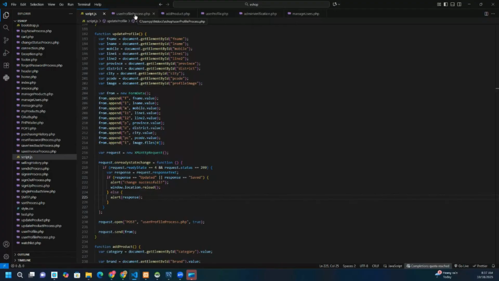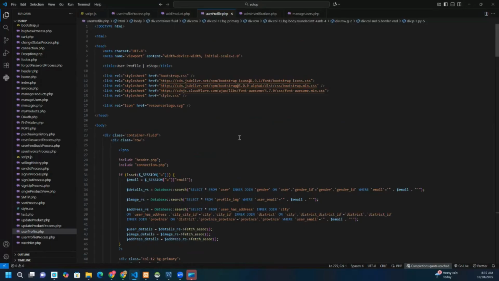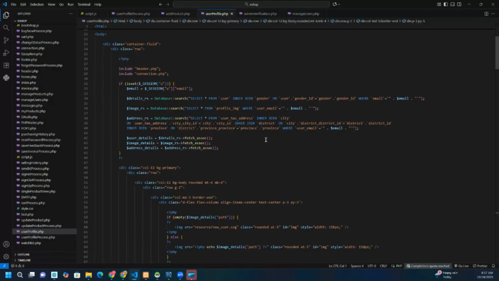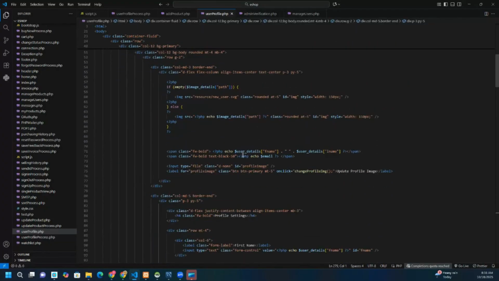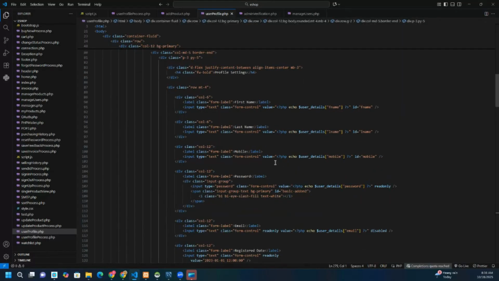So here is my Visual Studio code. Let's open my userprofile.php file. In a previous video, I explained how I designed this page, and here you can see that I have added unique IDs for each element one by one. For example, here is the ID for the profile image, and just like that, I have given IDs for the first name, last name and mobile number fields and so on.